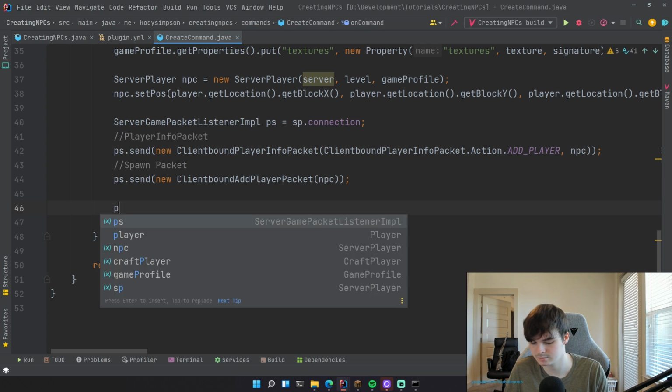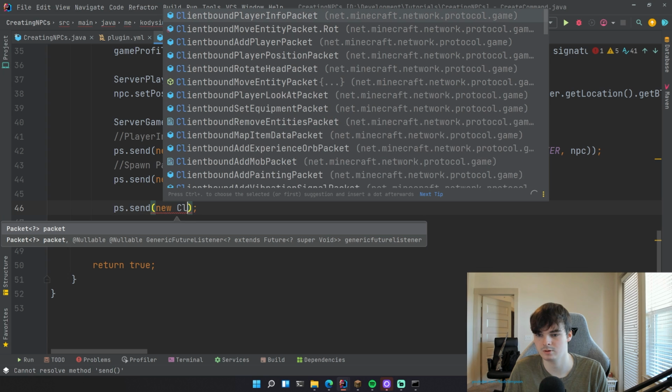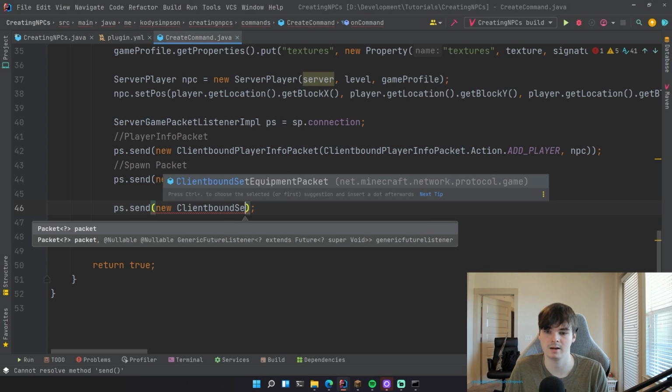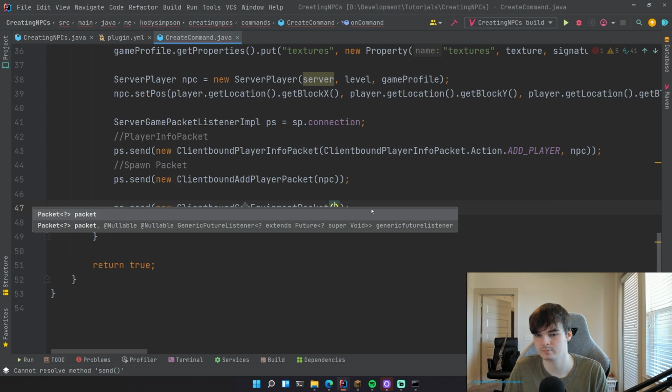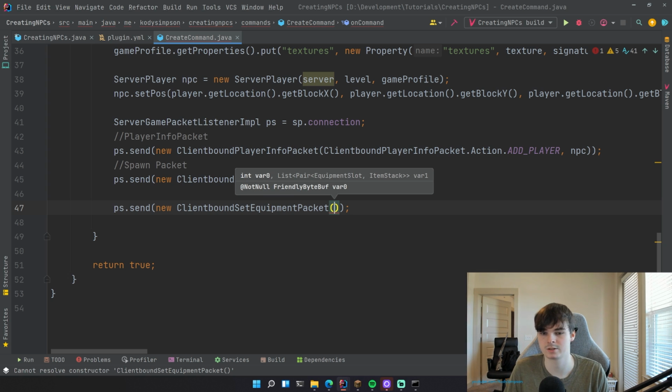So ps.send. And the packet that we're going to use to do this is called new ClientboundSetEquipmentPacket. As you can imagine, this will set the equipment of the player, usually their armor, but in this case it references both their armor and the items that they're holding. The parameter for this is going to be, first of all, an integer. We're not really sure what that is just by looking at it. And the second parameter is a list of pairs. So a list of key value pairs, it looks like.